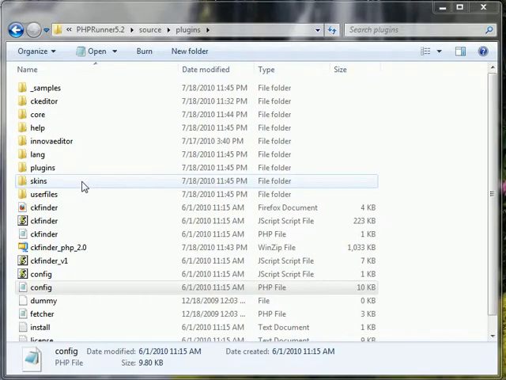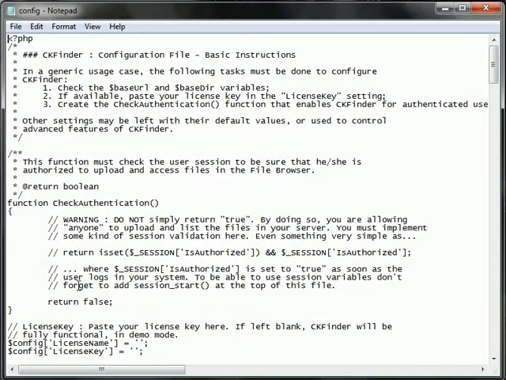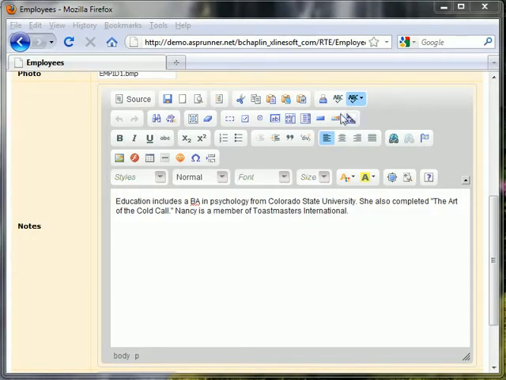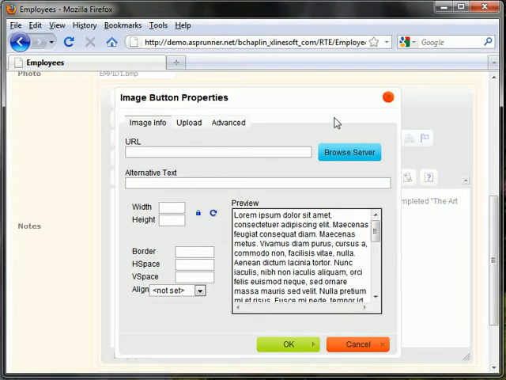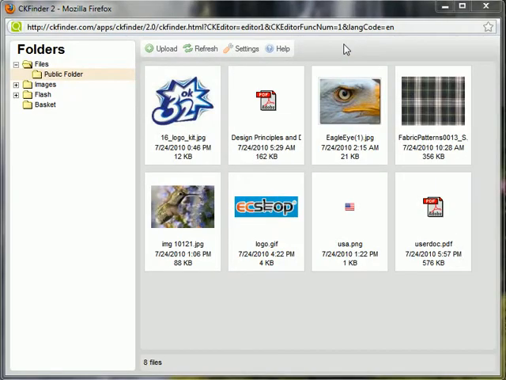The next step would be to configure the config.php file located under CK Finder folder. The documentation how to configure the file is located in the file itself. Once you do that, CK Finder feature of the CK Editor will be automatically enabled and you can use it to manage the files and images within the CK Editor.